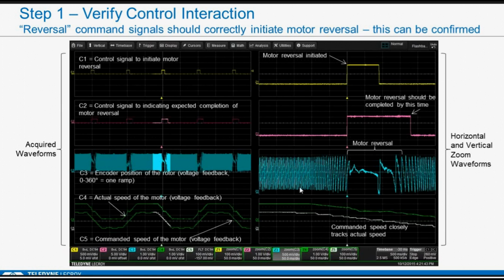And then everything here is zoomed. So basically, when these signals go high, the motor reversal should begin. And when this signal goes low, the motor reversal should have completed before that time. So they're trying to correlate that. That can be seen very closely here. The motor reversal initiates right here, and it's completed right here, essentially. And that's well before this amount of time. If I wanted, I could put cursors on that and measure that time. And they can see that the commanded speed closely tracks the actual speed.